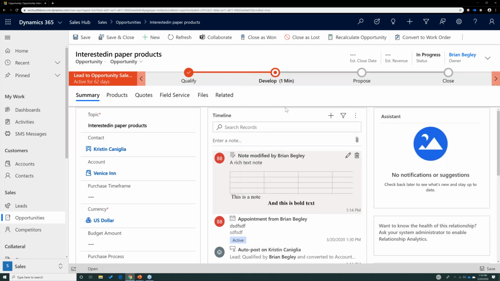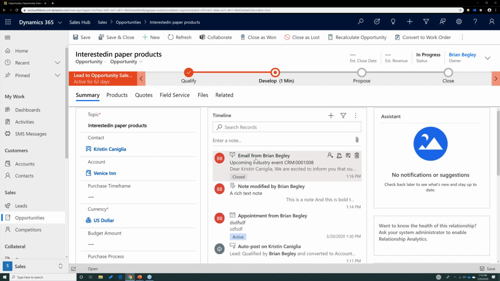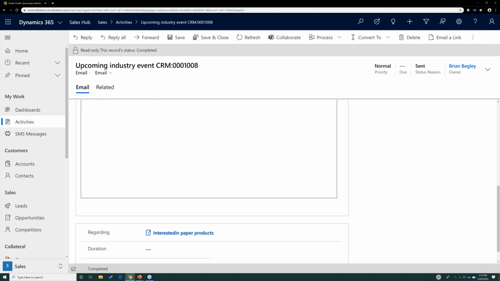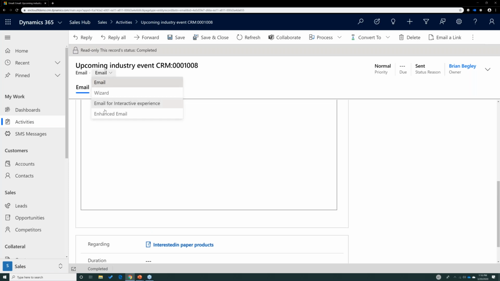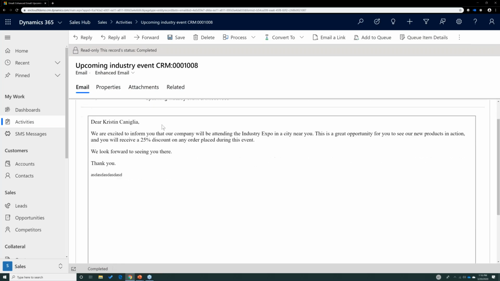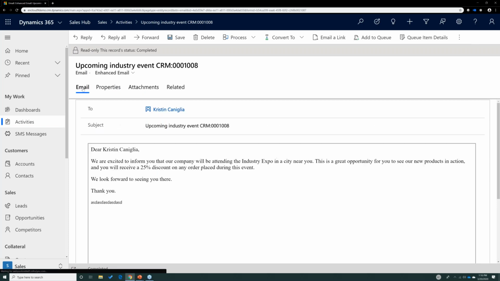If and when she receives this email, I am going to be able to determine if she's opened it or if she hasn't. So I'm going to open that email by clicking on Open Record. And you can see, if I switch to the enhanced email form, there were fields, might not be showing them here, that will show when Kristen opened the email and if she clicked on any links inside of that email. So that's one of a lot of the new features that are in the timeline and in the activities and notes in Dynamics 365.